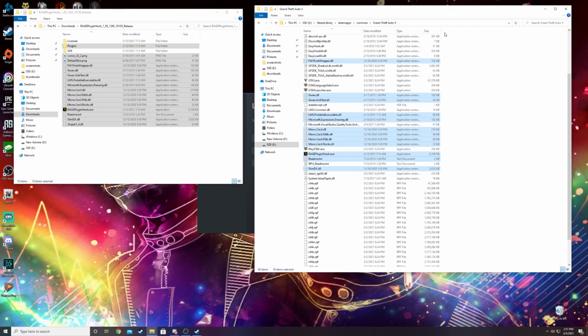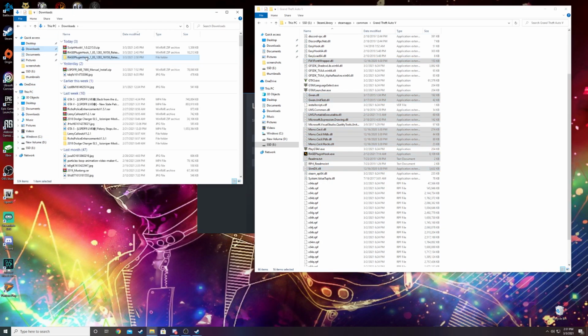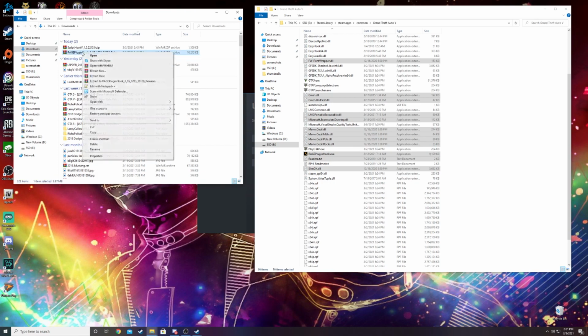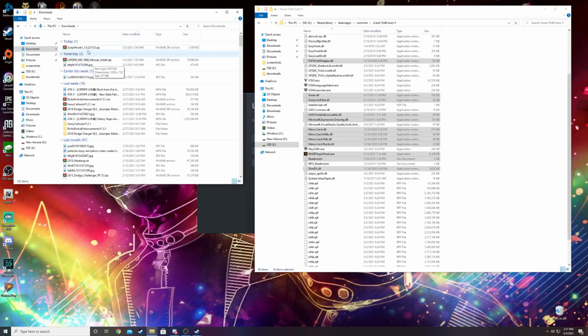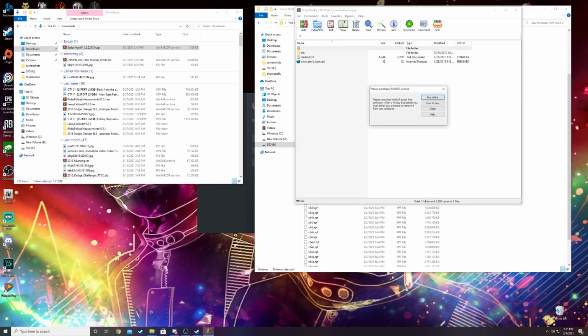You can close that screen. Don't close your directory screen. You still need that up. But we can get out of this screen, go back to our downloads, delete the Rage Hook plugin because that's taken care of. And now we need the Script Hook 5. So we're going to double click that.